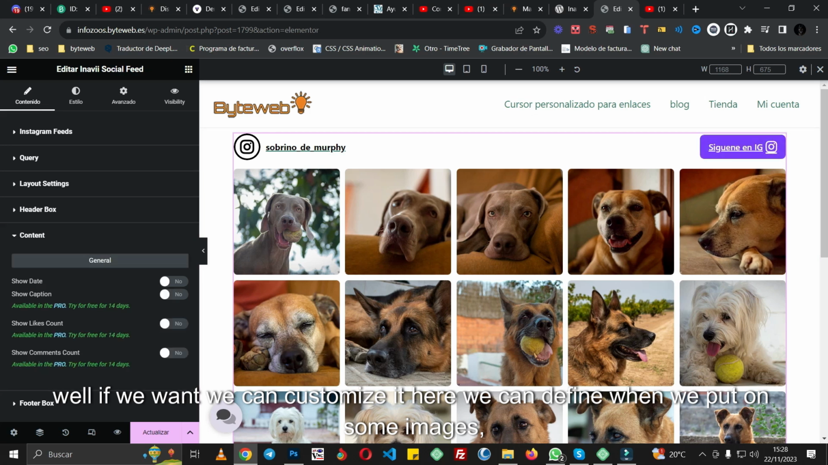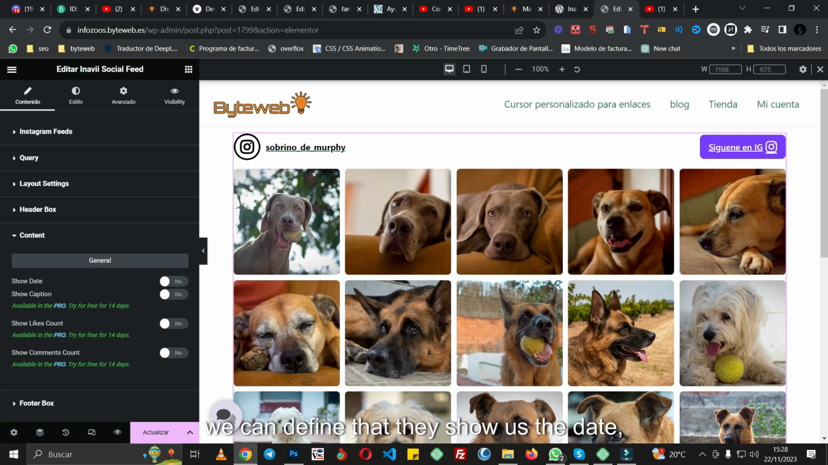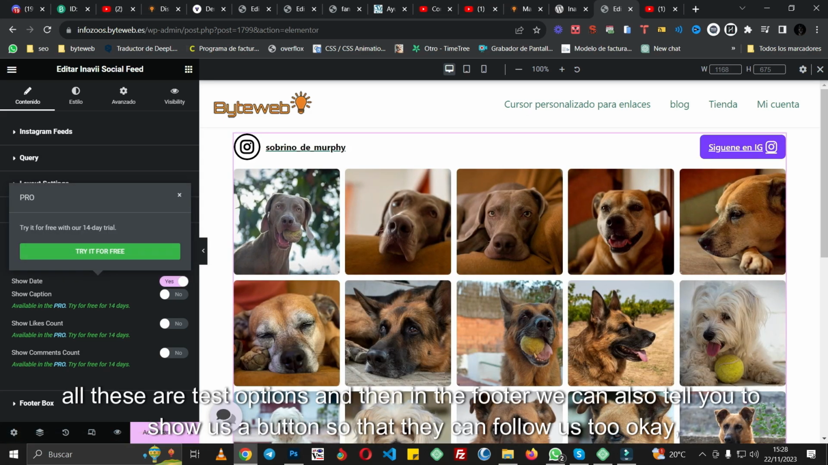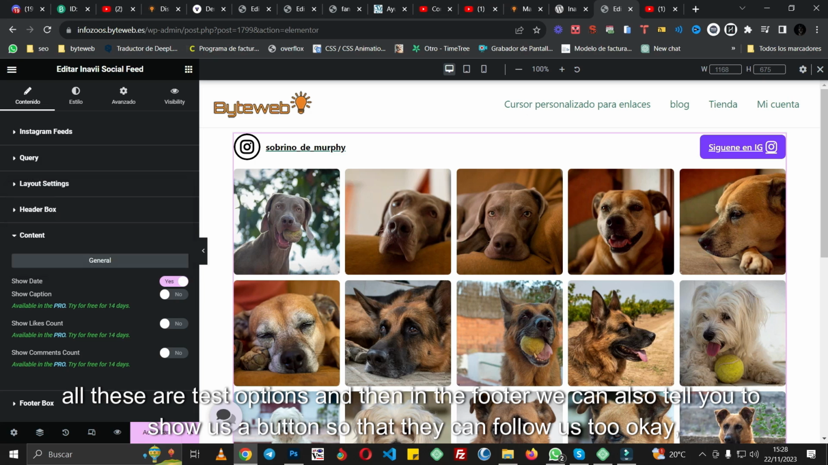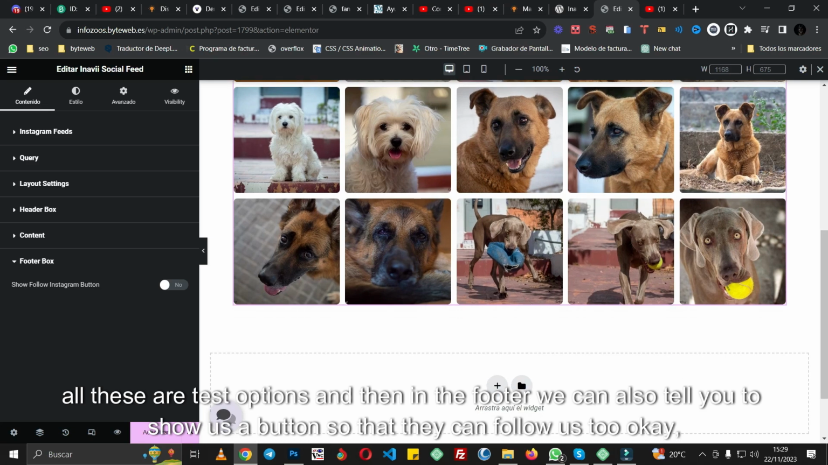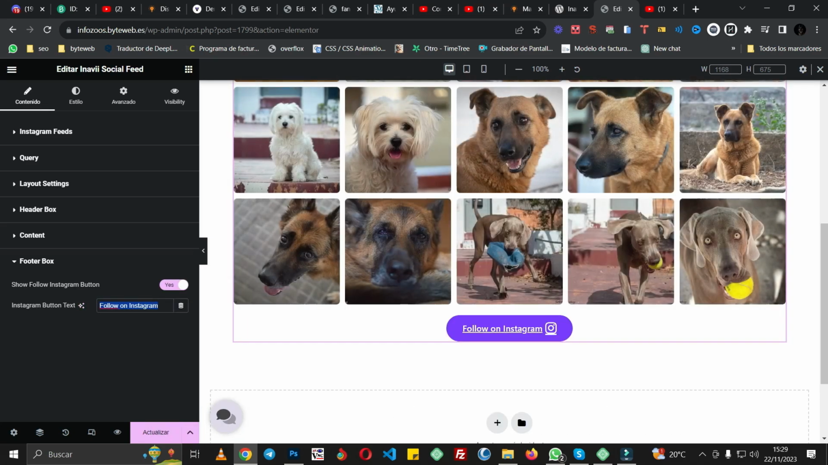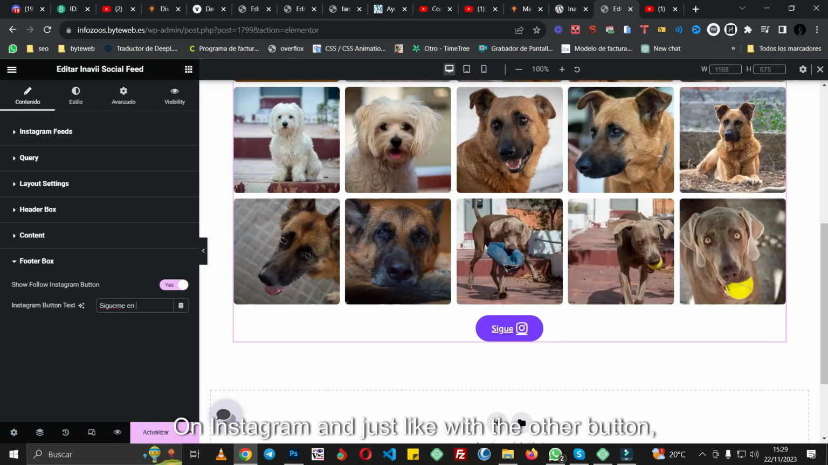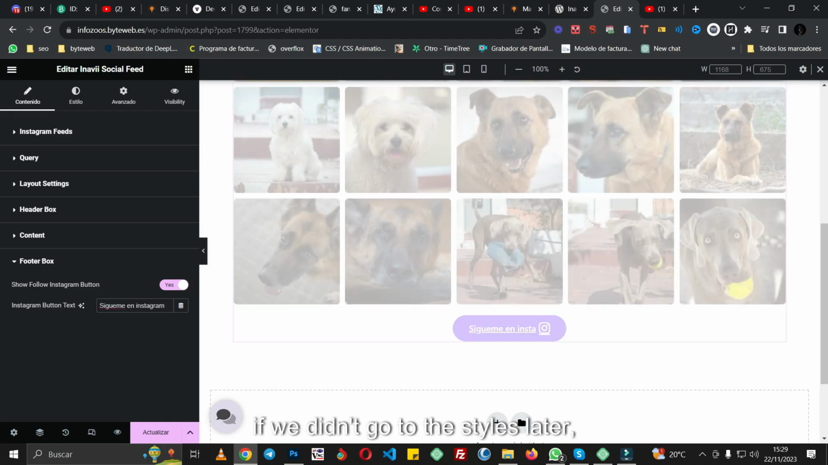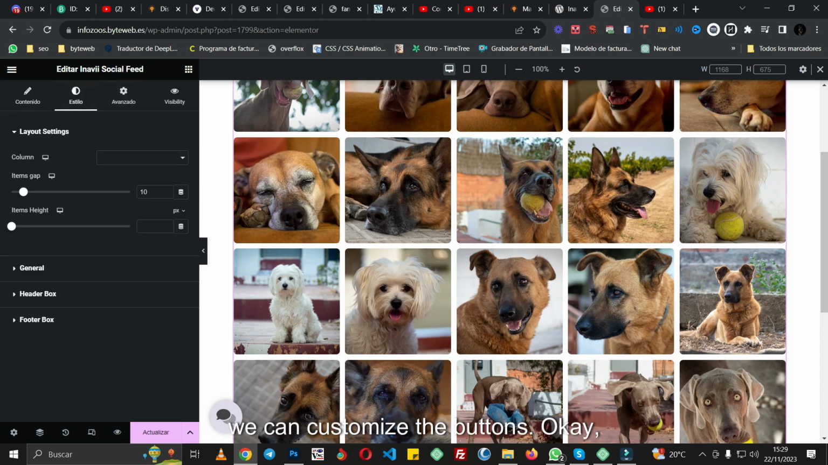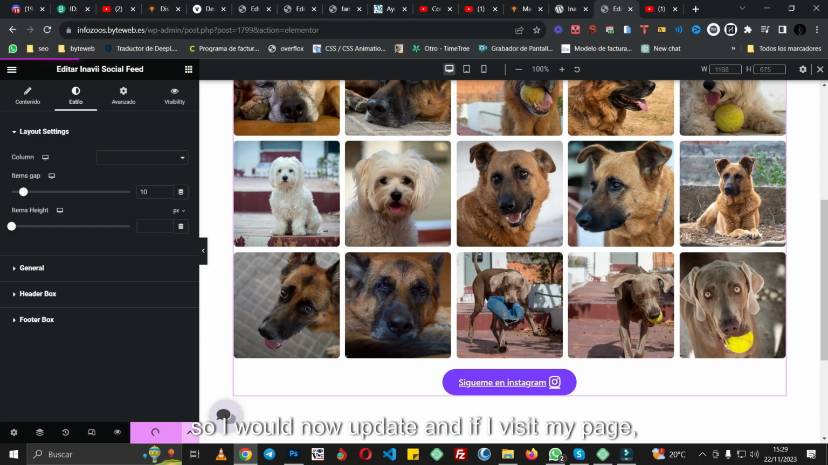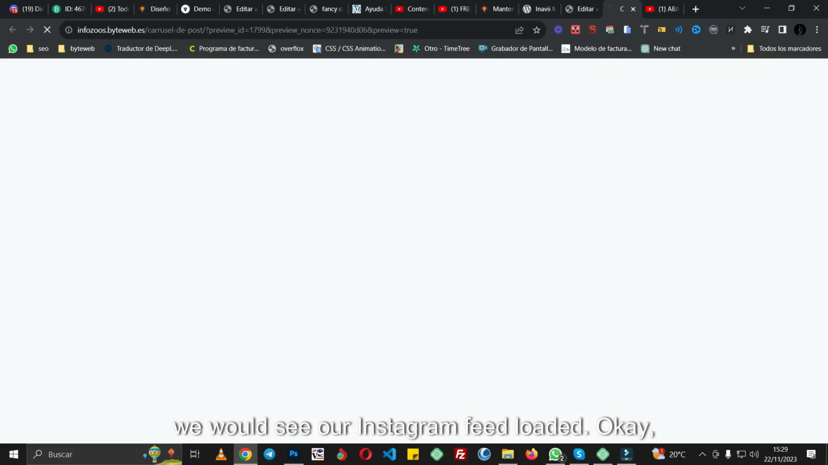And then from the styles, well, if we want, we can customize it here. We can define when we put some images that they show us the date, but it is also a 13 or 14-day trial option. Okay, all these are test options. And then in the footer, we can also tell it to show us a button so that they can follow us too. Okay, follow me on Instagram, and just like with the other button, if we go to the styles later, we can customize the buttons. Okay, so I would now update, and if I visit my page, we would see our Instagram feed loaded.